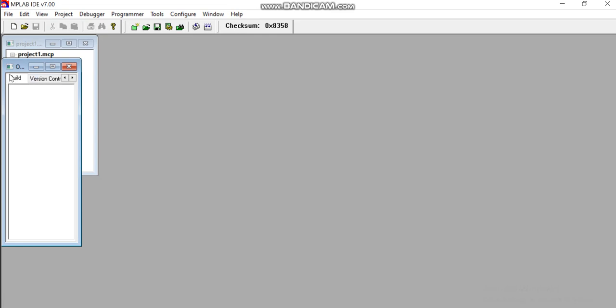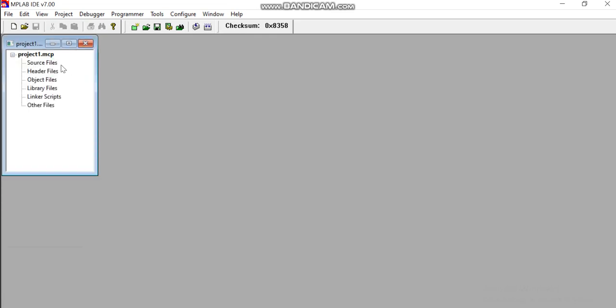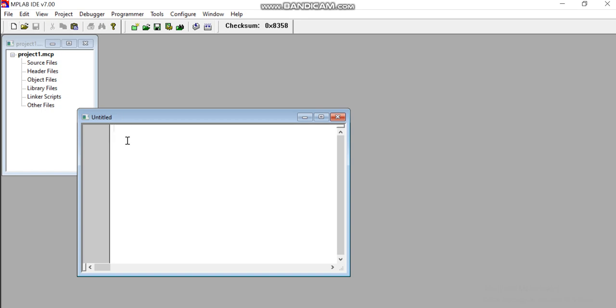Once you finish it, you will see this is the output window. You need to close it, and there is the project window. In the project window, there are different types of files present, which are the object file, linker file, header file, source file, and some other files. Fine, you will get a simple blank page or a new file from here, and you will start writing down the code.